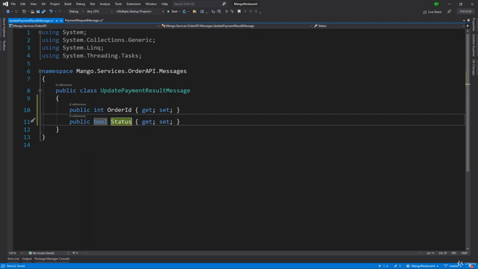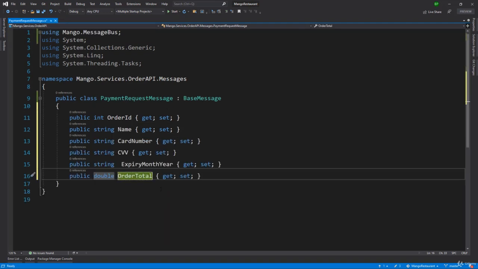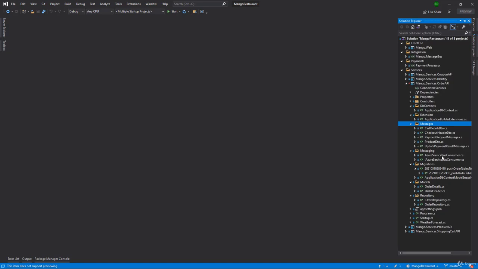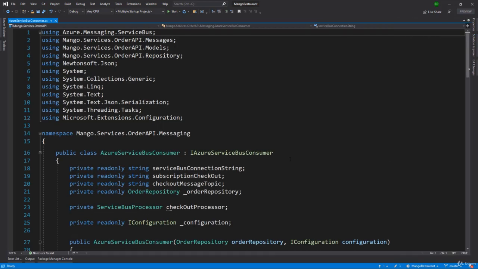Now initially, let's forget about this message. Let's first work on posting the payment request message. So we will stop this. Let's open up the Azure Service Bus Consumer.